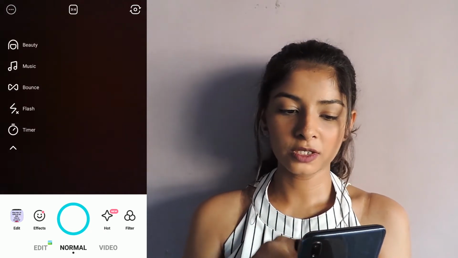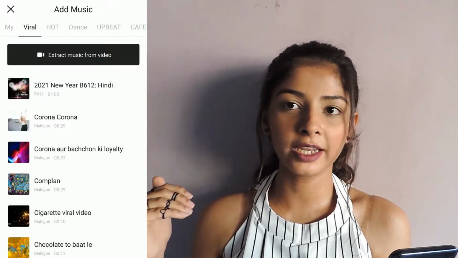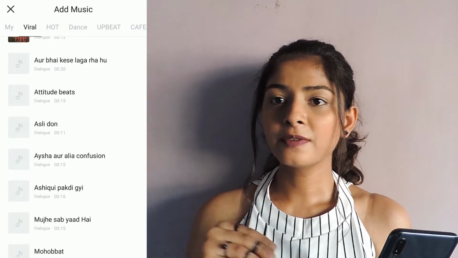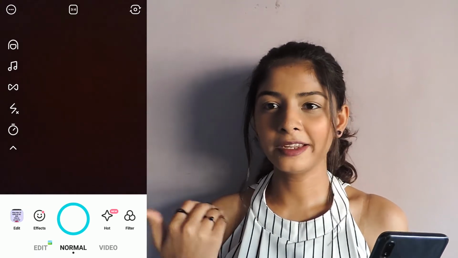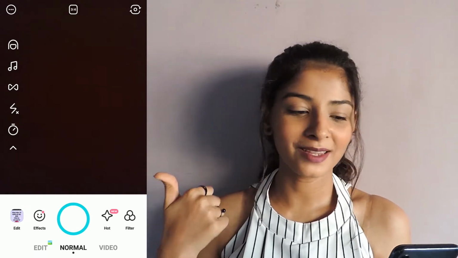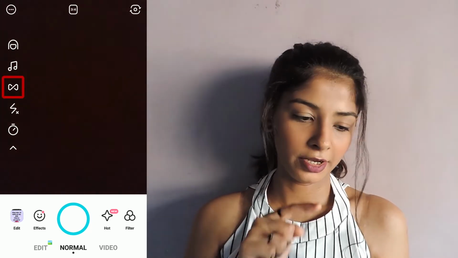Then you have several options here too for clicking reels. You have music inbuilt in this video, which is a great thing. Usually a lot of video editing apps don't have music inbuilt in them, which is like a minus point, but this has, so plus plus. Then you have a boomerang option, which is known as bounce in this.